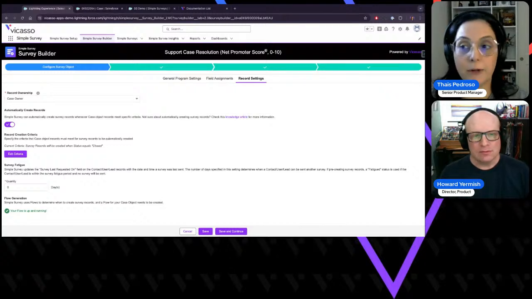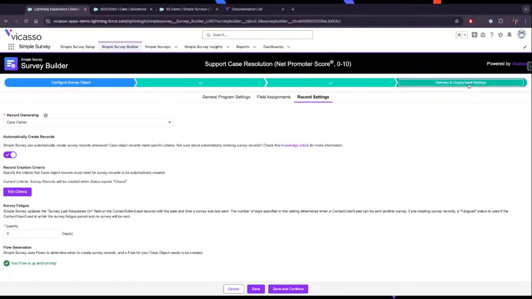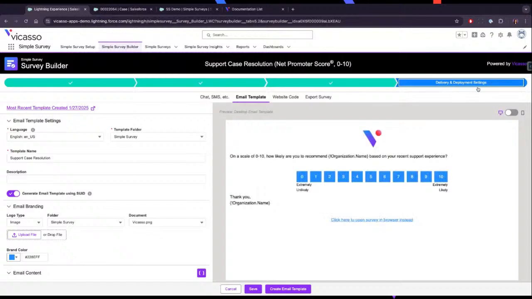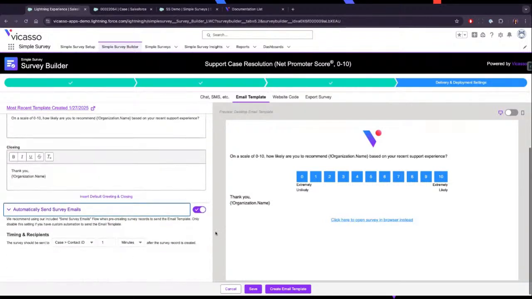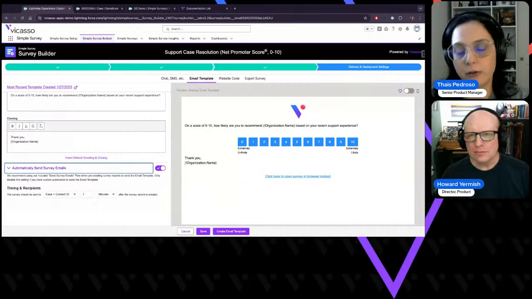So I'm going to jump to the last tab for that. That setting lives in the delivery and deployment settings under the email template tab. It's all the way at the bottom. So you want to make sure that you first create your template and then you enable the setting, called automatically send survey emails. And then the only thing that you need to do here is define who the recipients of that survey email should be, and then how long after those records were created that the email should go out. So it's very simple, easy to configure the setting, and that flow is going to be created and updated with the values that you use here.